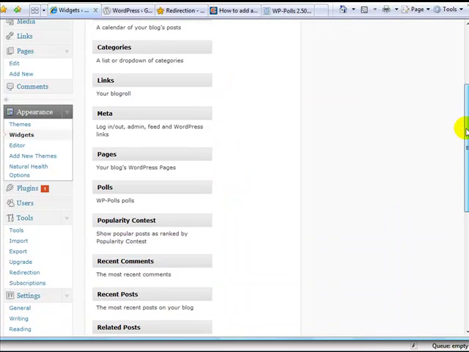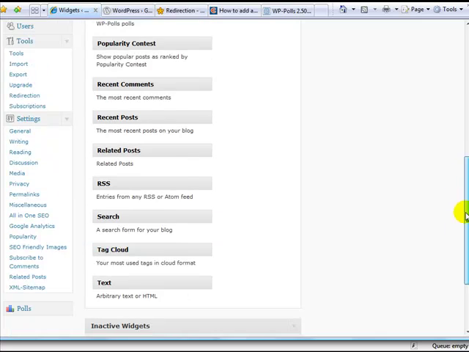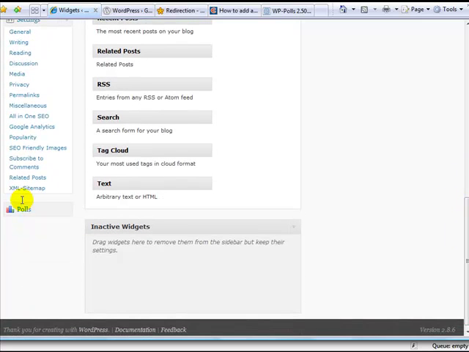Okay, so once you have WP Polls installed, if you go to your administrative panel, down here at the very bottom there's a new tab for polls. Just go ahead and click on that to expand it, and from here you can manage the polls that you already have, or add a new poll. I'm going to click Add Poll, and I'll show you how easy it is to create a new poll.